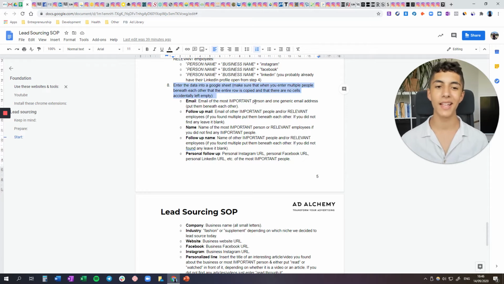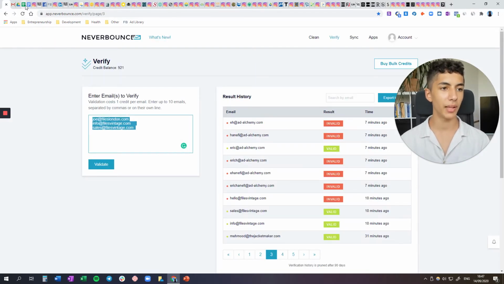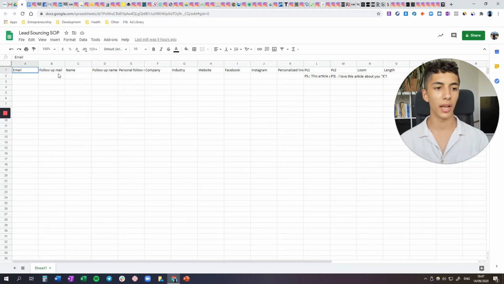Now, the last step is to enter the data into a Google Sheet and to make sure that when you enter multiple people beneath each other, there are no rows accidentally left empty. And I'll show you in a second what I mean by that. So first, we copy and paste all of the email addresses into the Google Sheet. We always have these columns. First, we put that in.